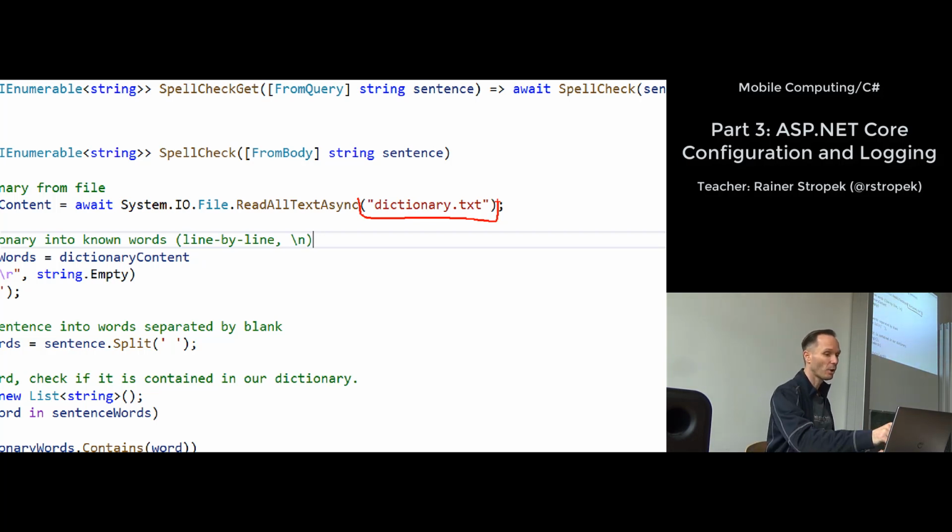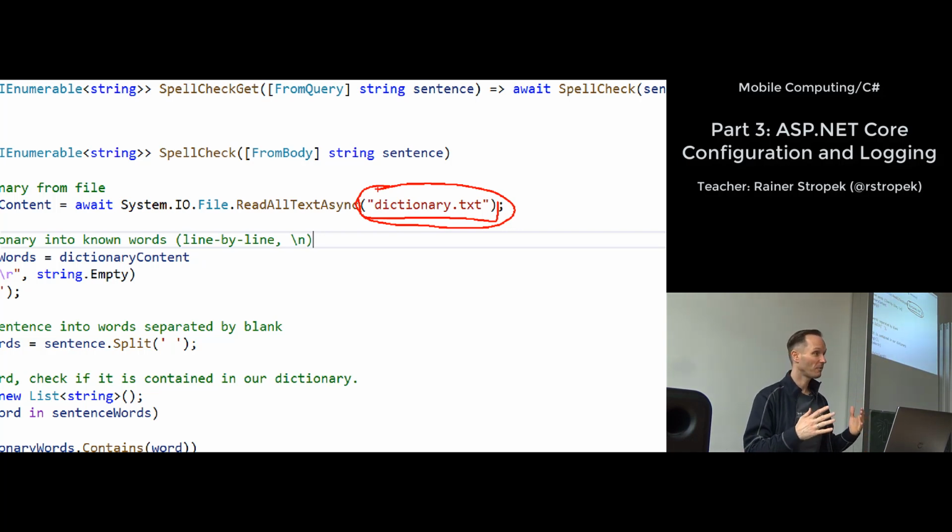Now, if we hard code a setting like that directly in the code, we have a problem, because on the production server, this might be a different file. I mean, this example is really trivial. It's very simple, and it's there to keep things simple. But in real-world applications, you have many more settings like that. Think of, for instance, a database connection string.